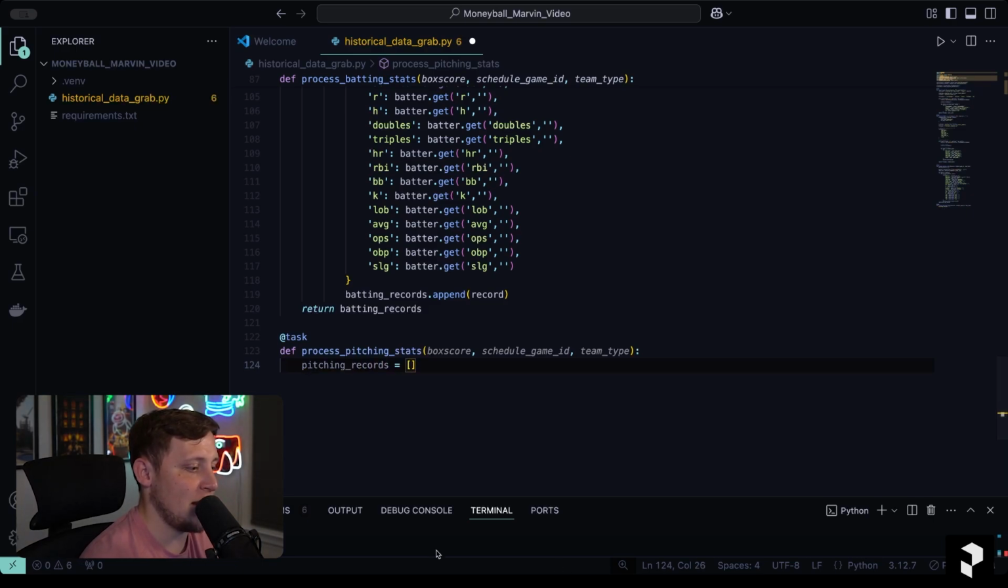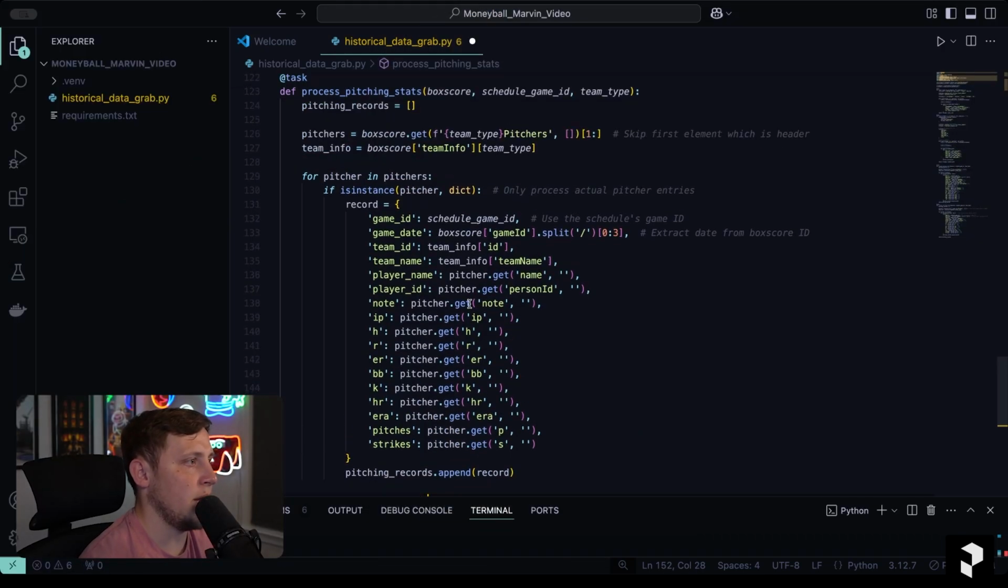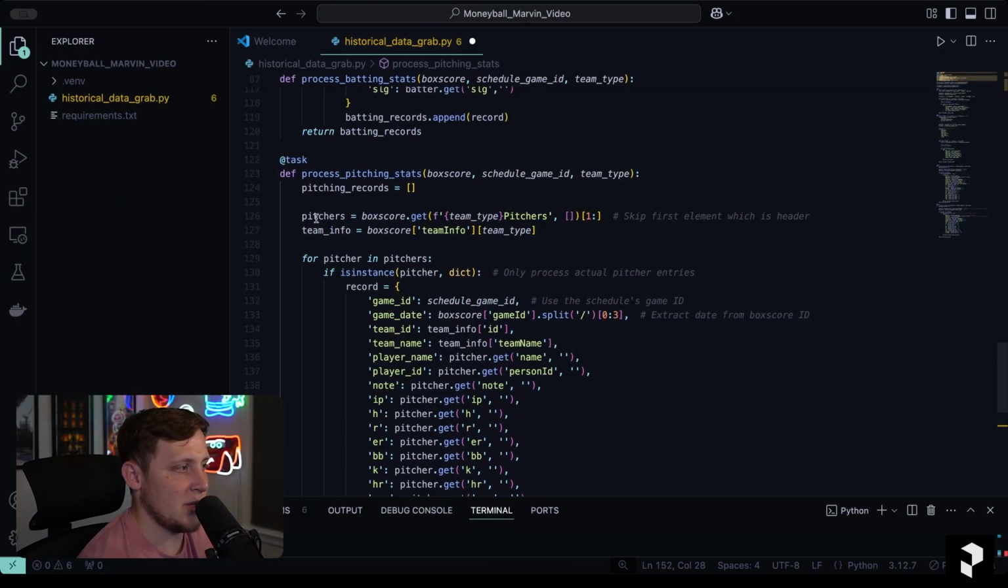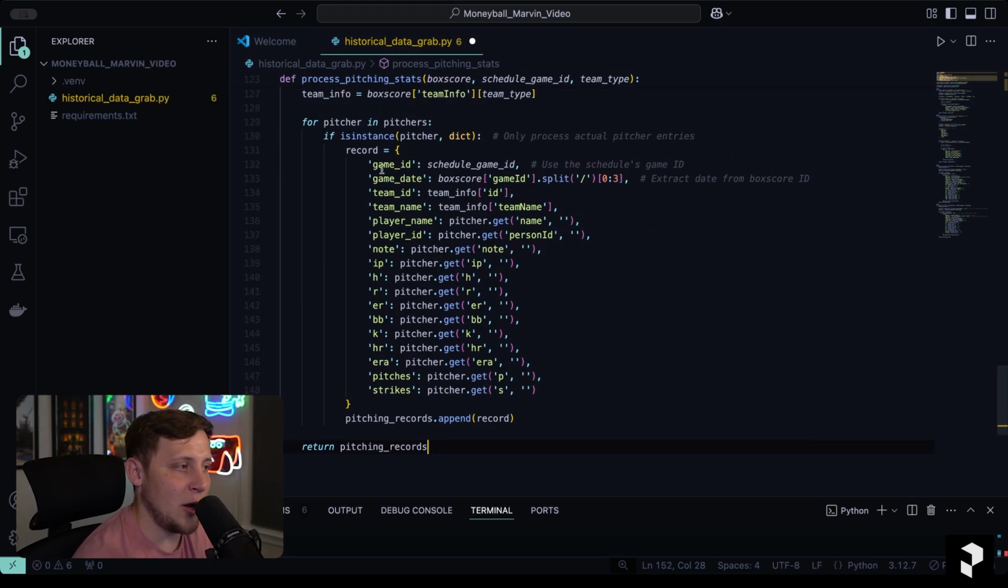Instead of typing all this out, I am going to do a little bit of copy paste work here to grab that data. So again, very similar to what we did before. Instead of batters, we're calling it pitchers, grabbing that. We're getting all the same information from before, except we're adding innings pitched, hits given up, runs given up, earned runs given up, walks, strikeouts, home runs given up, ERA, pitches, and strikes. So similar information, but obviously for pitchers this time, which of course makes sense.